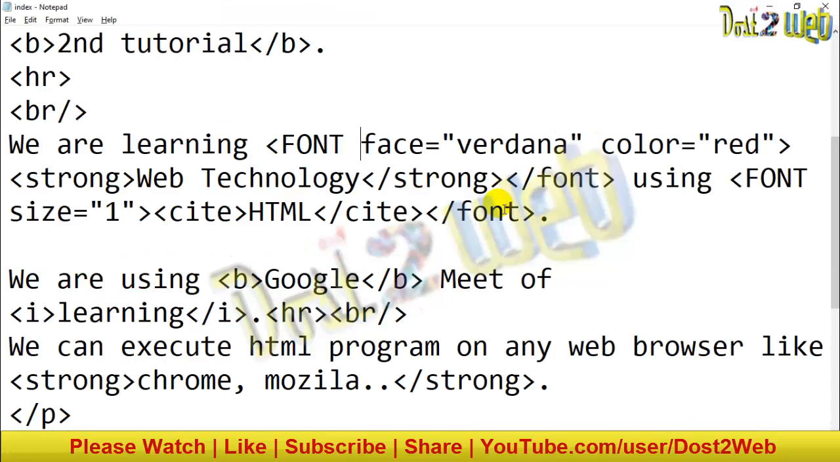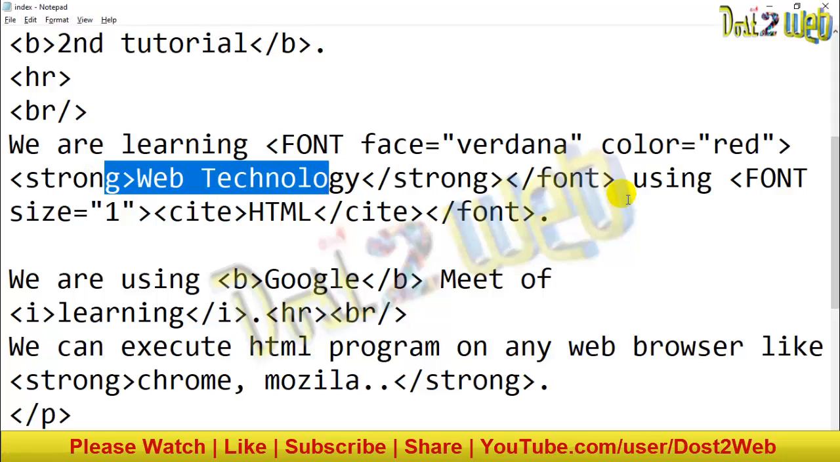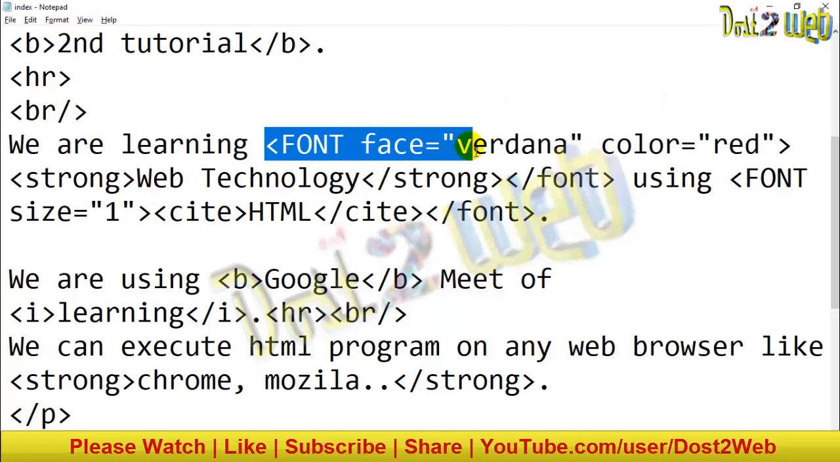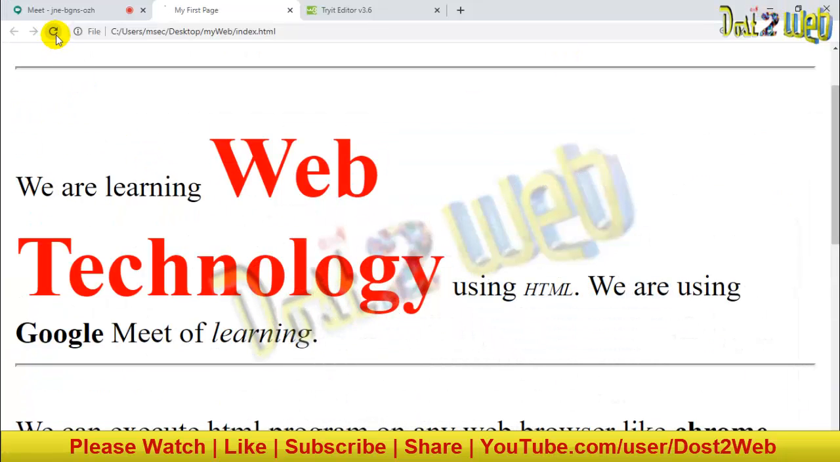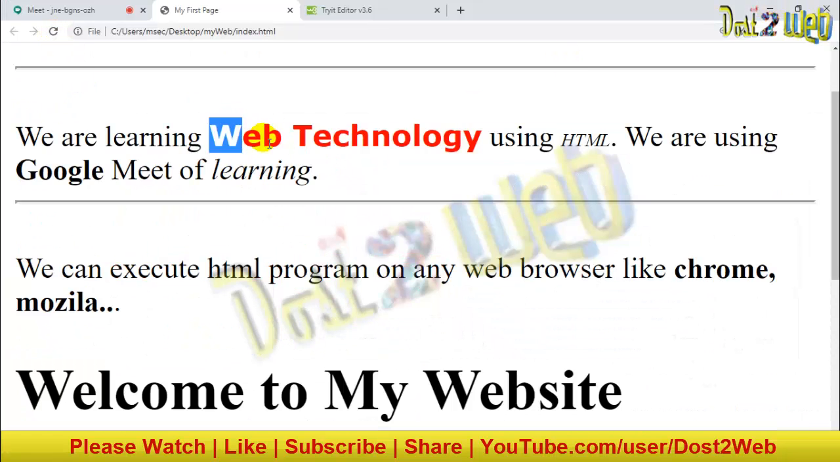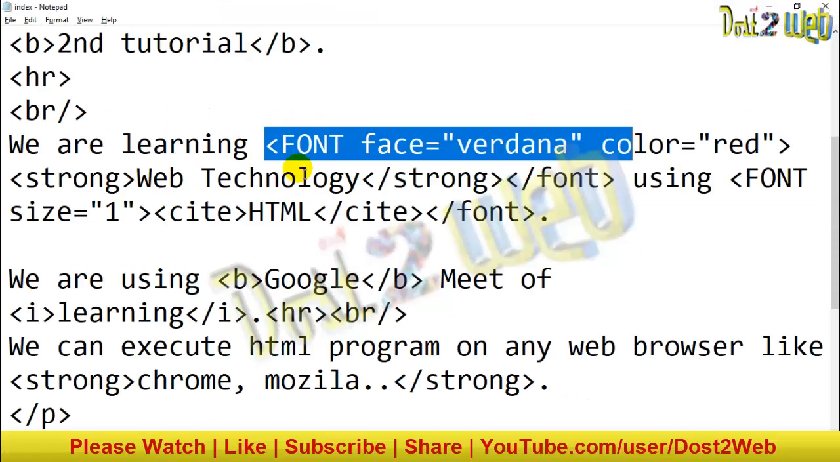Once again I have added face is equal to, within quotes I am writing Verdana font face. So this font will be different compared to the other font. When you want a different font, you have to use this format: font face is equal to this. Okay, so I'll refresh now. Now you can see it is different looking. The font is different compared to this and this also. So you will find the difference.